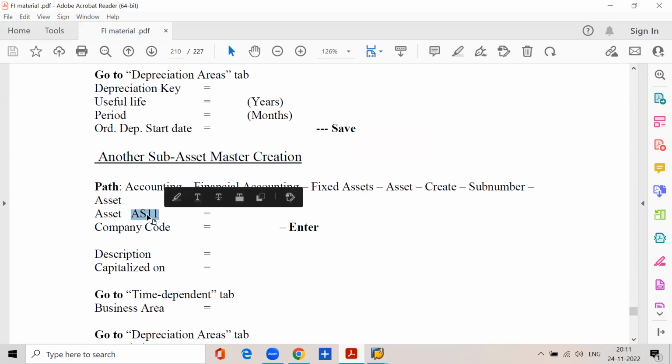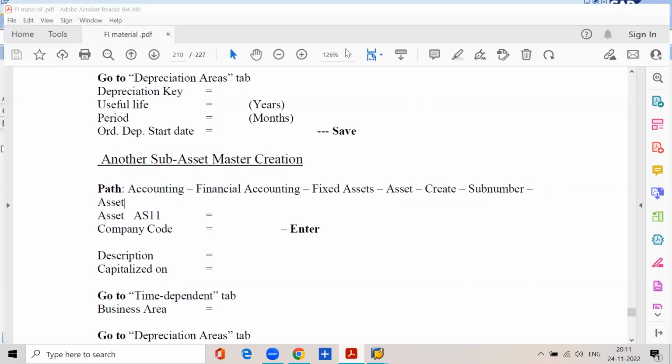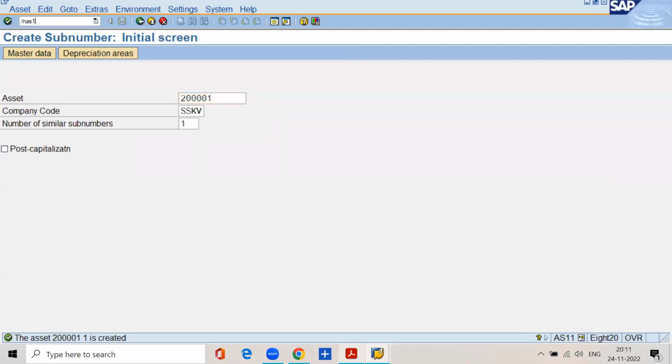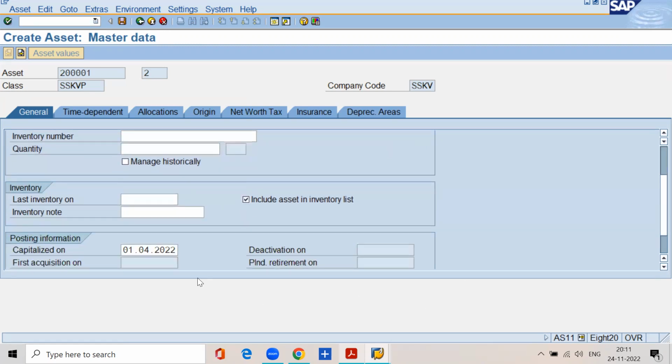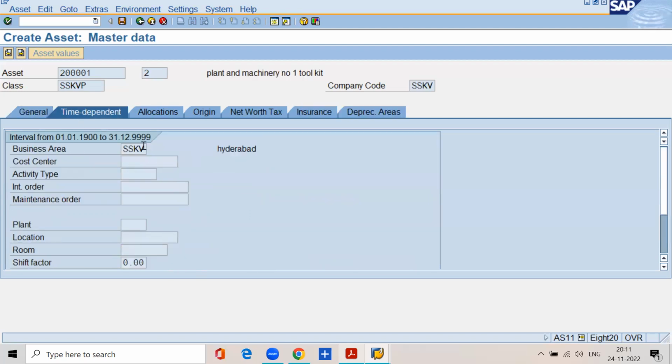Transaction code AS11. Just strike off the transaction code AS11 here, and you please write it here. Asset is equal to 2,01,000. Company code SSKV. Click on enter. Description is equal to planter mission number 1 toolkit. Capitalized on 1/6/2022. Go to time dependent. Business area SSKV.